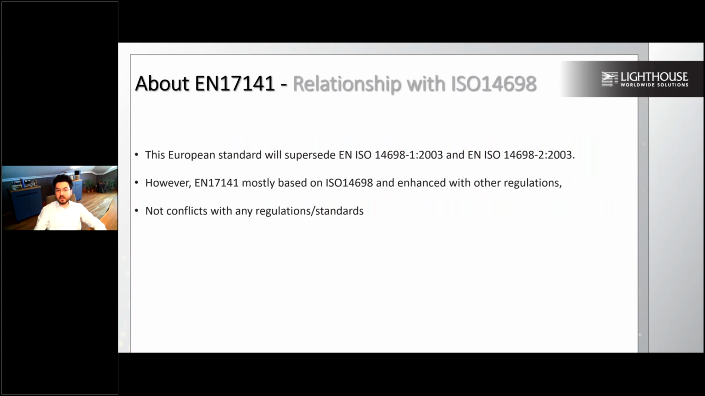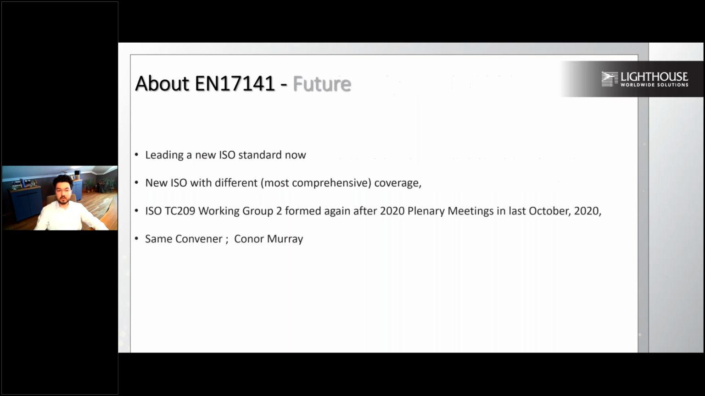This European standard supersedes the EN ISO 14698, not the complete ISO 14698, the EN version of this ISO standard. However, EN17141 is still mostly based on ISO 14698, because the expectation is not only to cover the European regulations, but also for the future, this will be the baseline for the future ISO regulations. That's why there are no conflicts with any regulation and standard. It was written carefully in order to not introduce a new regulation, which would end up having conflicts with the current conditions.